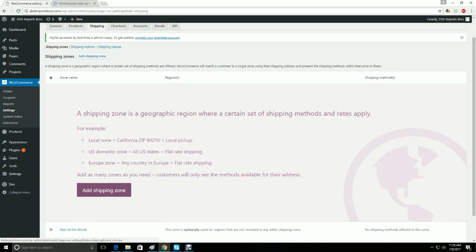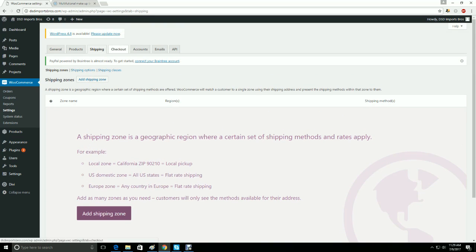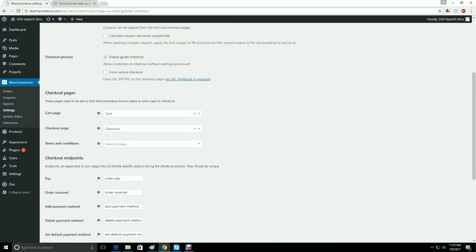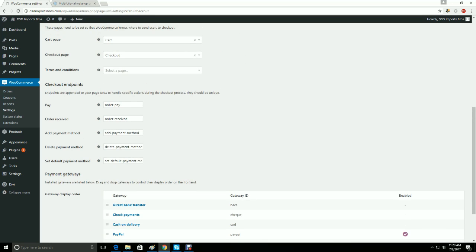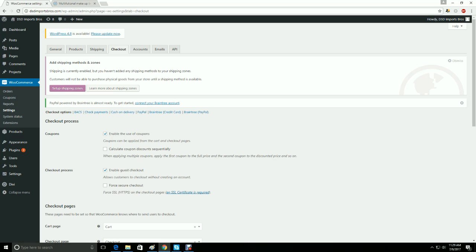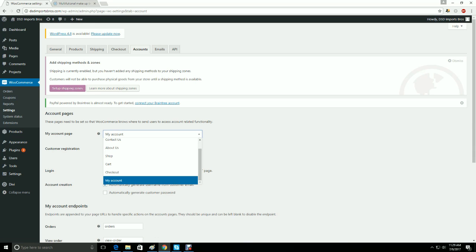Again, you can add the shipping zone, the checkout. This is how the checkout page will look like, and you can customize it. And this is just everything by default, so as I said before, you don't have to do anything in here.